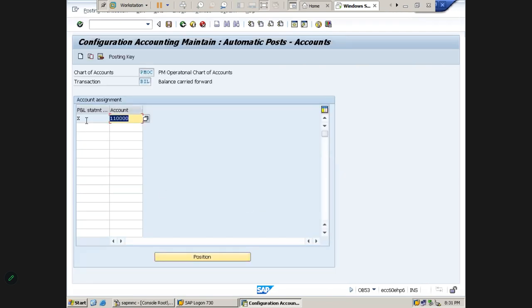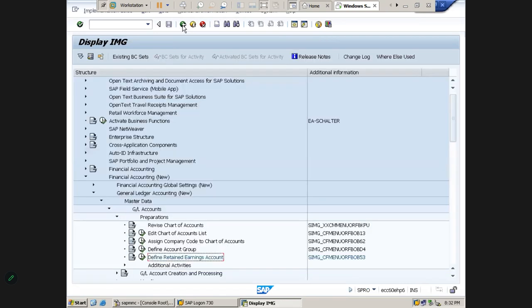Here you want to put the X for the profit and loss statement account type. It is a standard. Even in real time we maintain the same thing. And here, whatever number you reserved, you want to assign that number here. Press enter and save. So this is the process. Now it's time to ask questions.